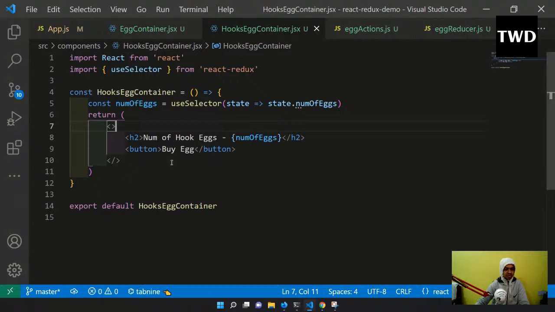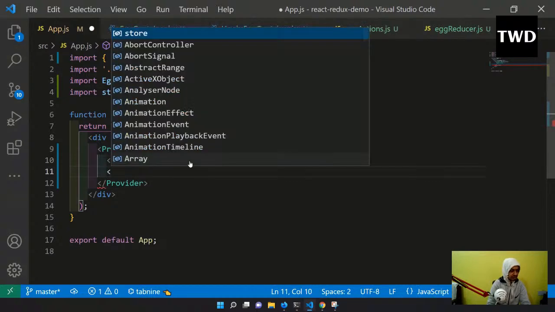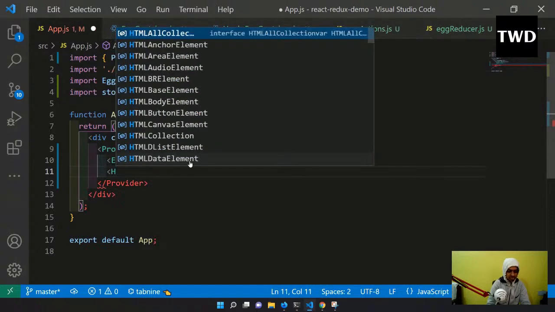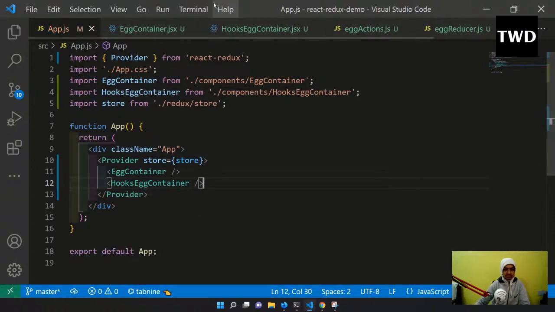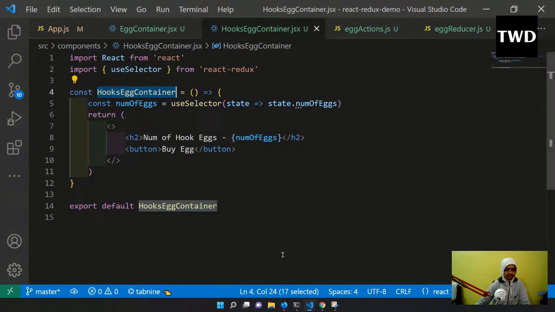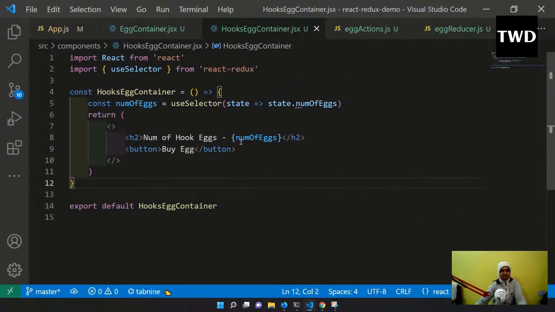Now even before that, let us have this here in the app, or we will forget. Here we have to have it inside it only, like this, save it. Yeah, it is showing right. See, it is already showing 94. Although the button will not work yet, it is showing, which means it is working. Our mapStateToProps kind of logic is working.